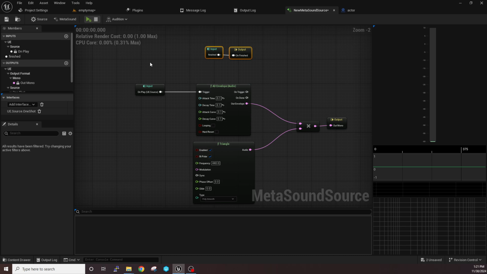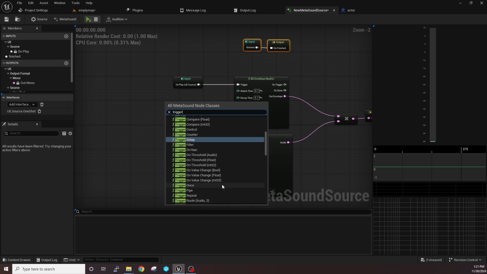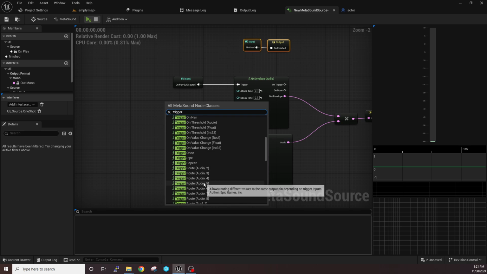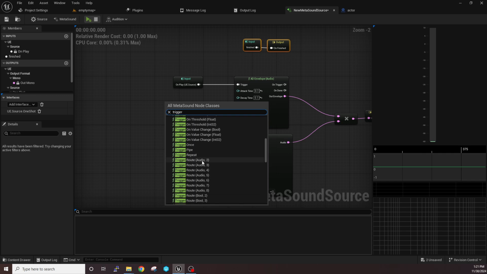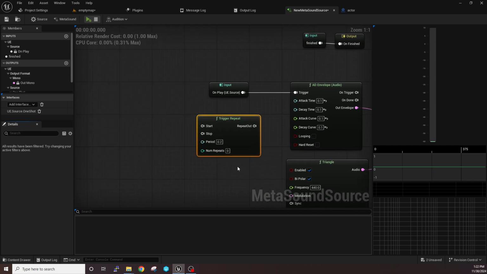generating tones on a beat. There's all sorts of different triggers you can use to move, create, and change the flow of sounds. You could trigger once, pipe, repeat, or all sorts of different things. Filter, delay, use a counter. We're just going to create a repeating filter.